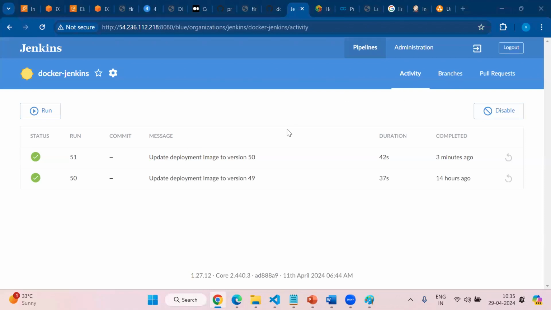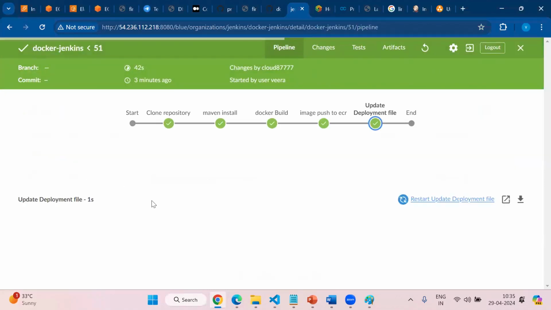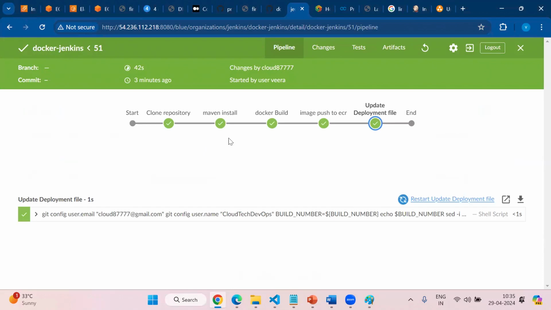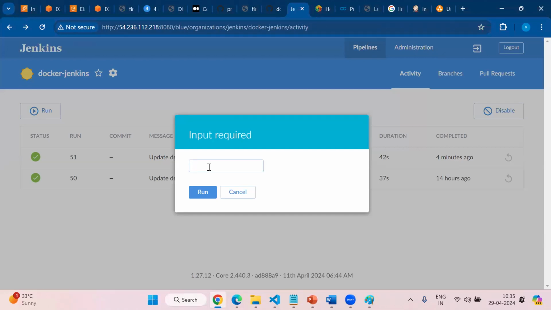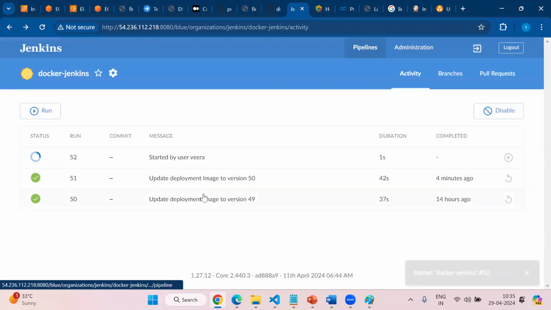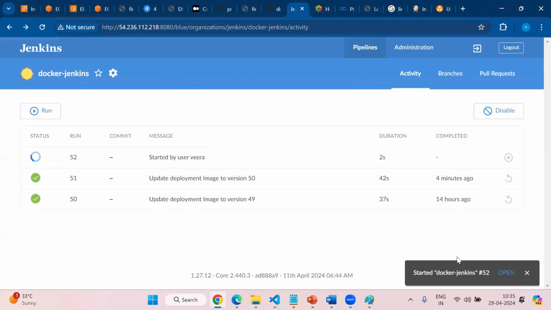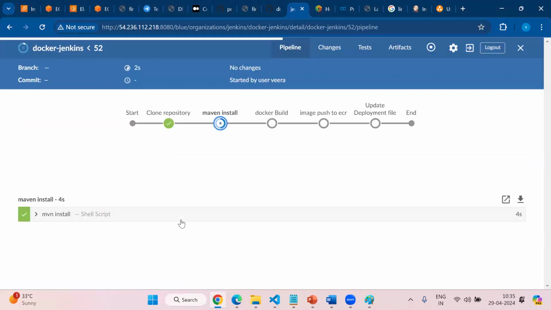Okay, here also we can do the task. If you click on this, it will show your cloning, Maven, Docker build, image push to ECR, update deployment YAML, like that. We can restart update deployment YAML also. So if I want to run again, we can run, input required. What input is this? It is the version input. And I didn't uncheck it, right? So you can give it, and it will start. So we can see the logs, every log here.